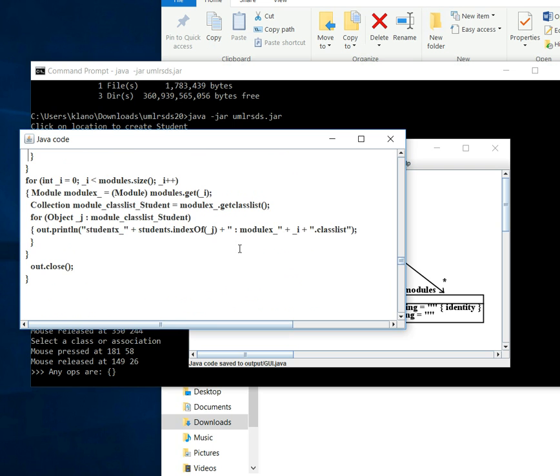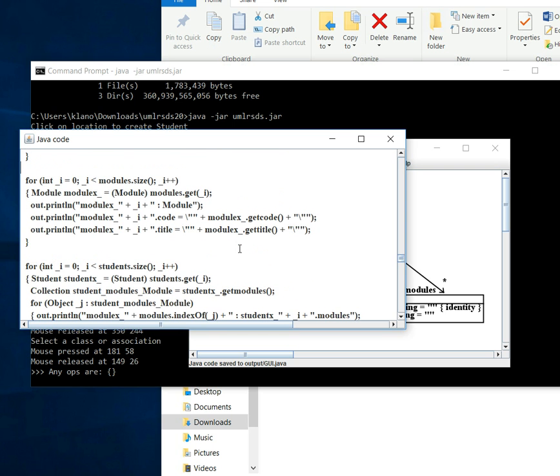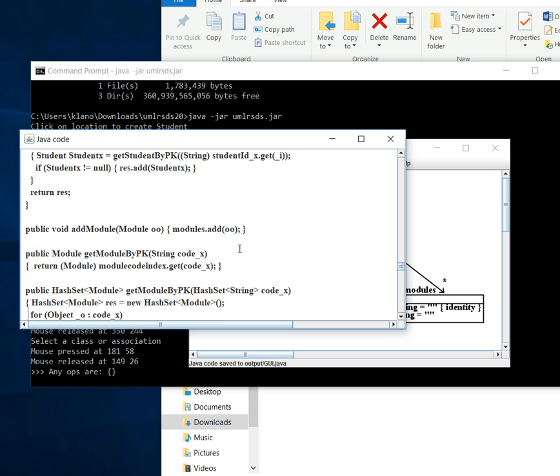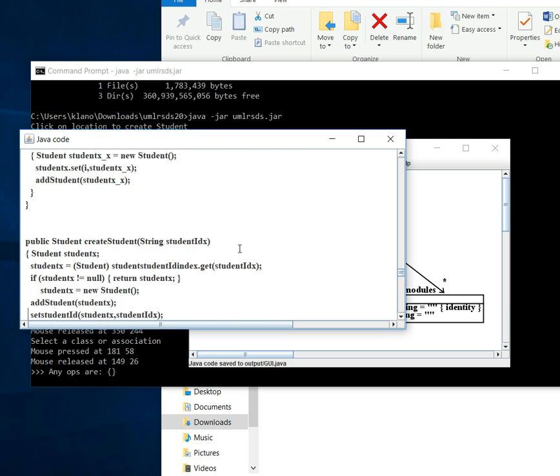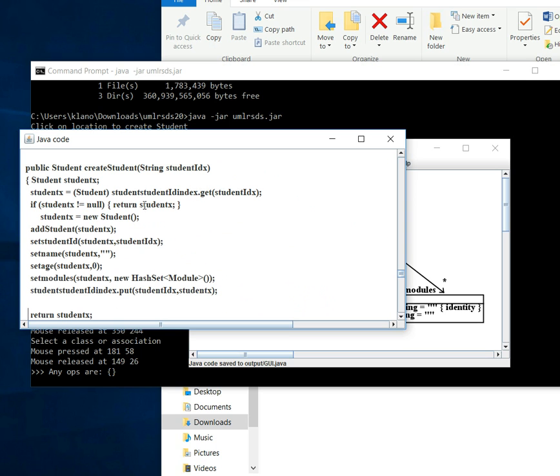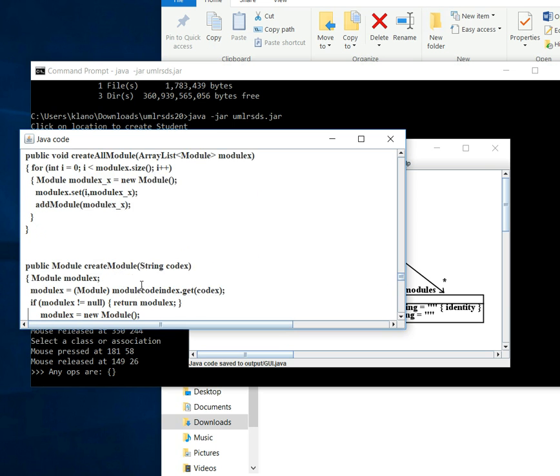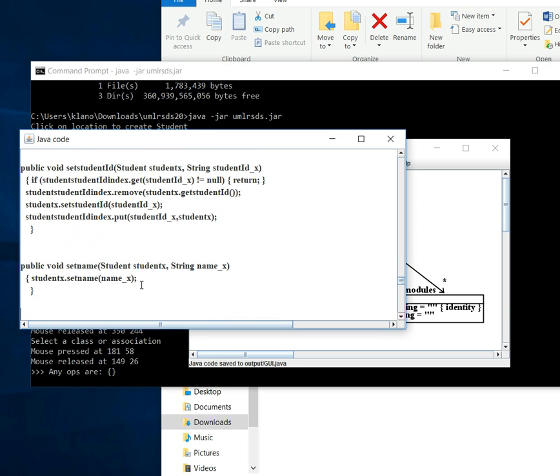Creating a student involves checking that the student doesn't already exist. If the student does already exist, we would simply return that student. If the student doesn't already exist, then we create a new one and set its features to be default values. And we store that student in the index. So all of this is attended to by automatic operations, set student ID also.